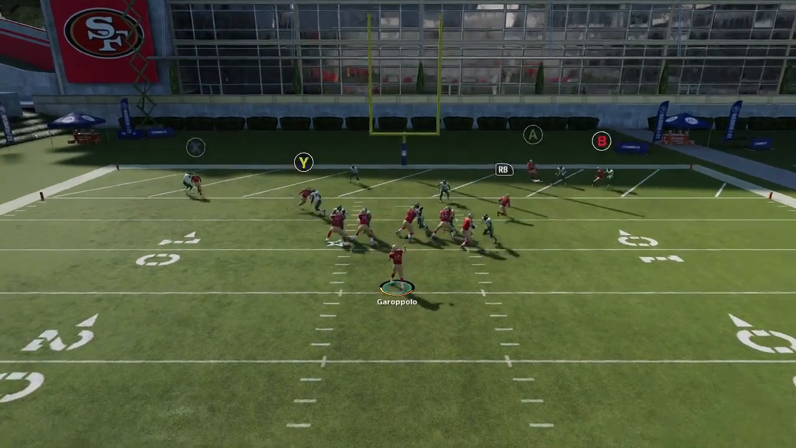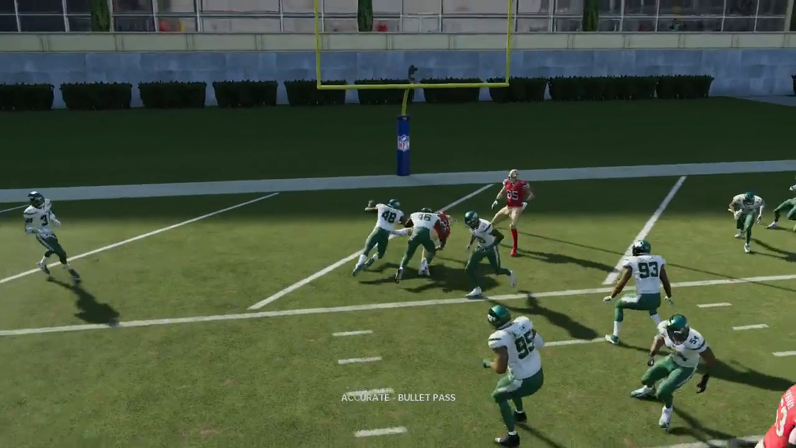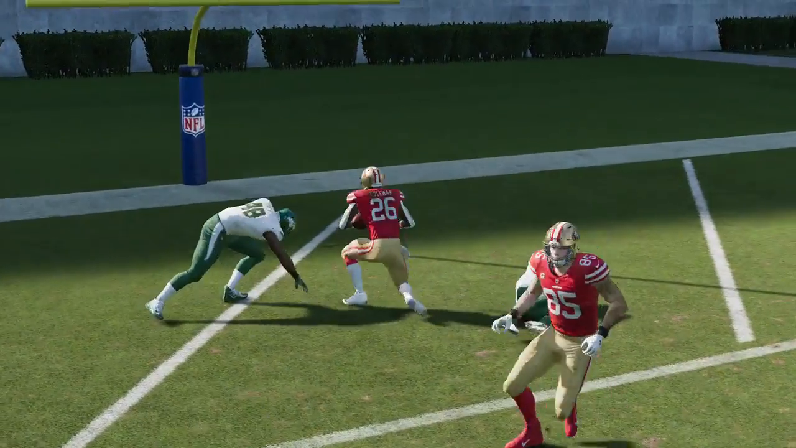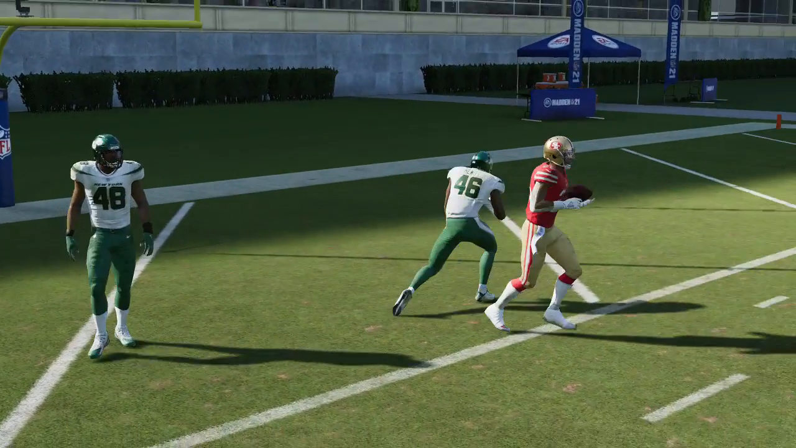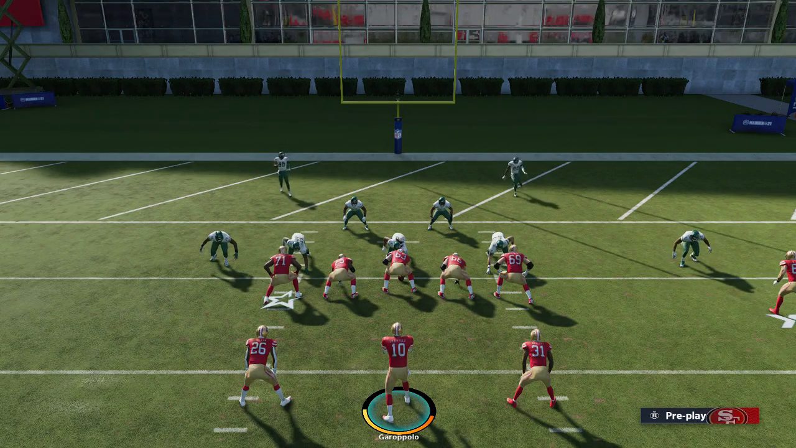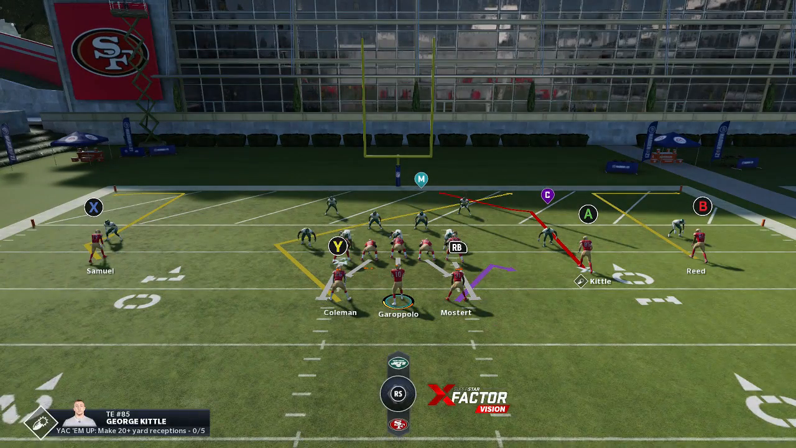One more time here. Angle route gets in right behind that man defender. Easy touchdown. So this is gun split slot post angle. And this is another one of my favorites to run down here in the goal line.